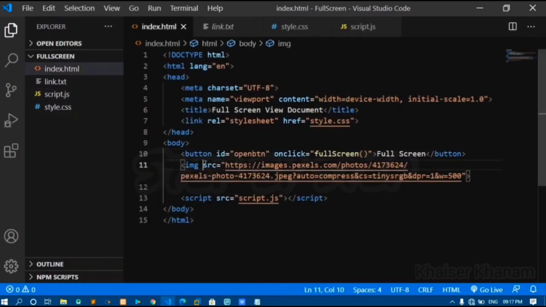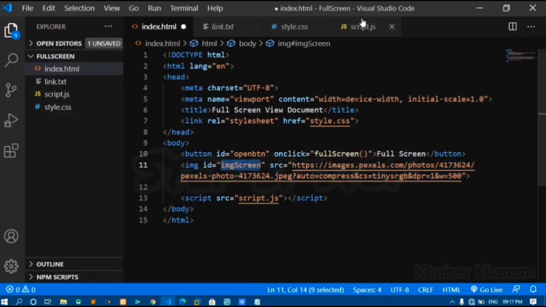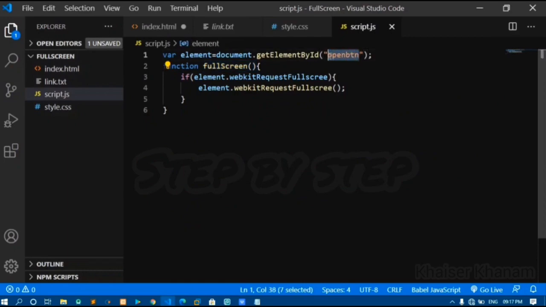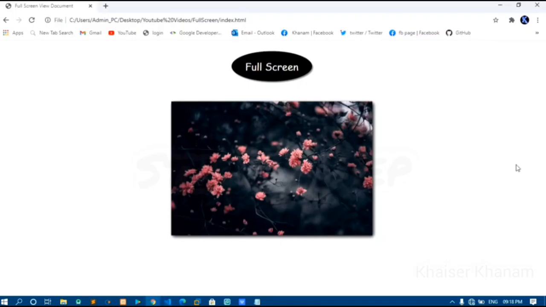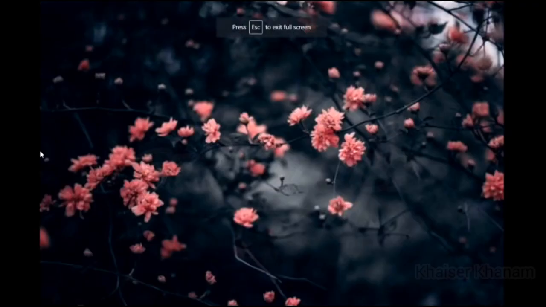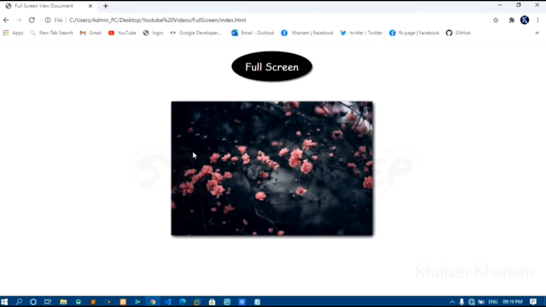I want my image to be displayed, so I'll give image, I'll give image screen. I'll copy this image screen, and instead of this button I will paste my image screen. I will give here screen. I'll refresh it. This is our final output. I will get my image in full screen and escape from the full screen.